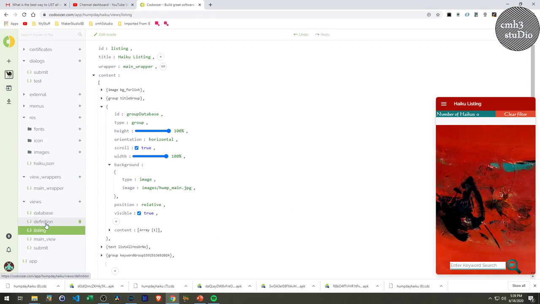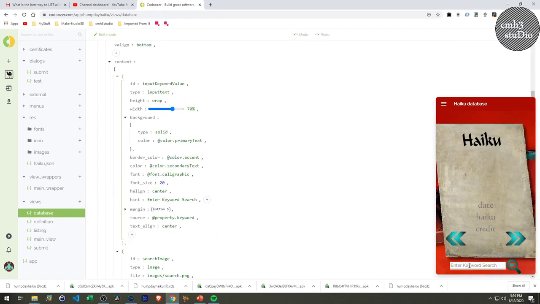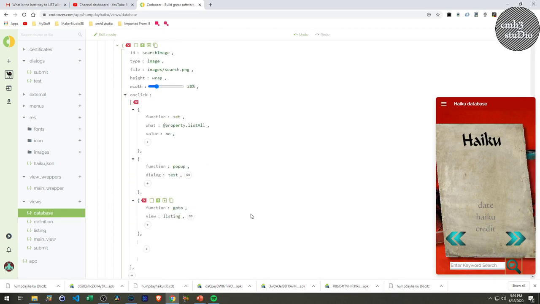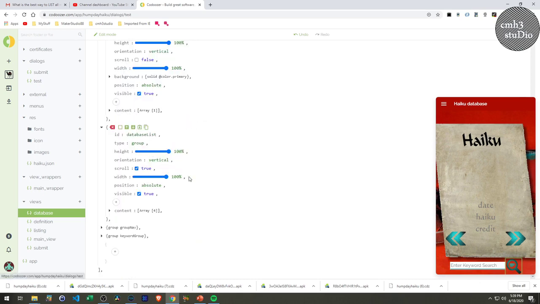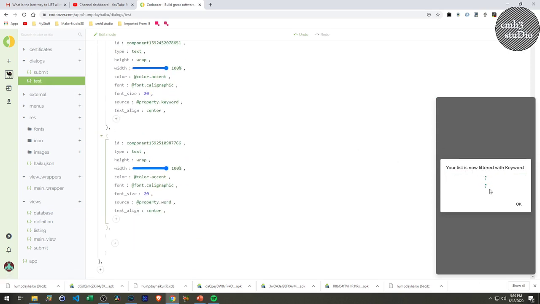So let's go to database, and down here in the keyword, this is where I set the source of what's being entered into the screen. And then on the image, that's where I set property.listAll equal to no. I do the pop-up, which is right here, and I can see that.